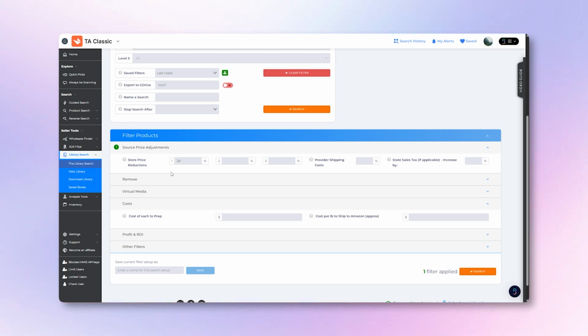The store price reductions filter includes 3 fields, allowing you to enter multiple discount levels. For instance, if you input 5% in the first field and 7% in the second, both discounts will be applied, and these combined values will appear in your View Library page when calculating profit and ROI.